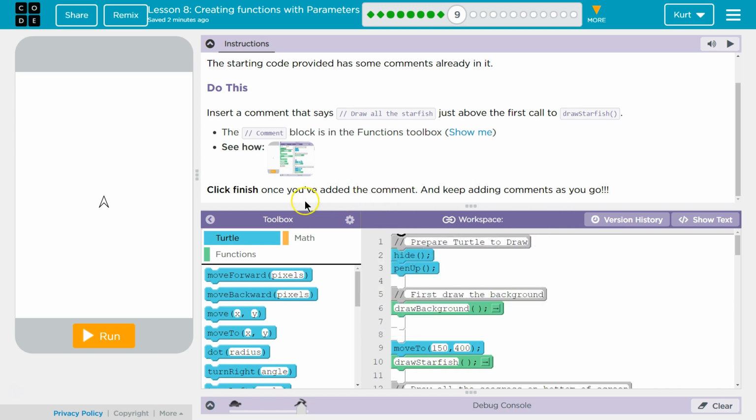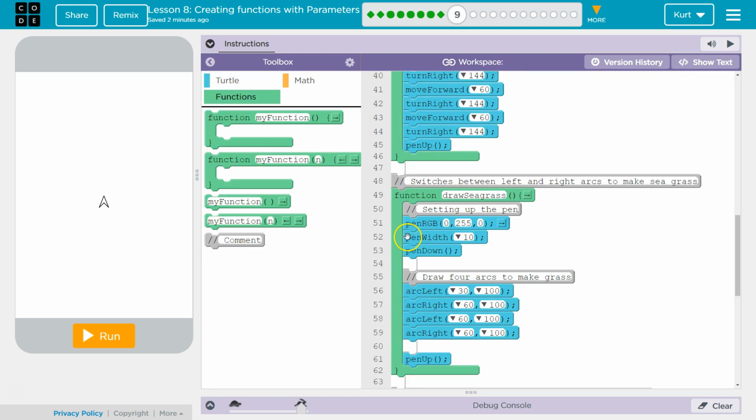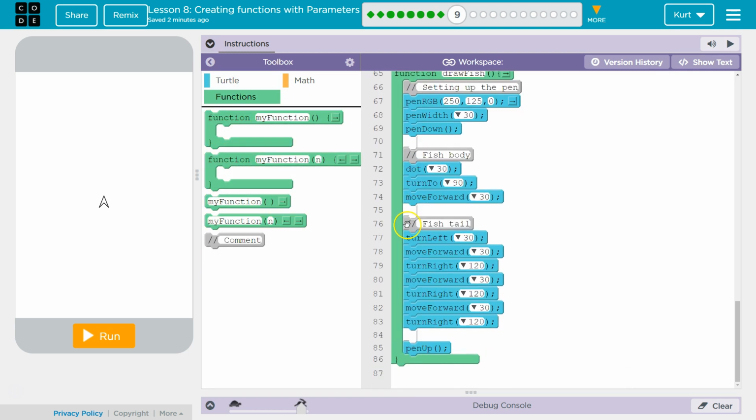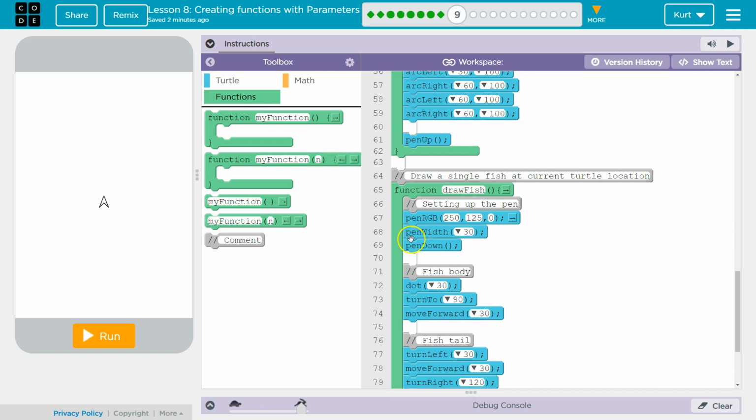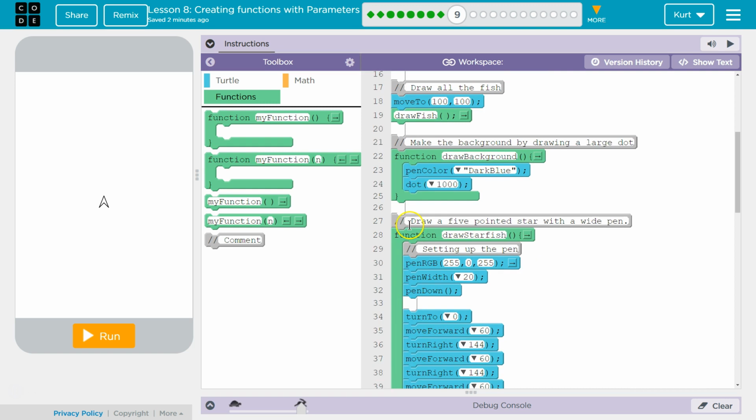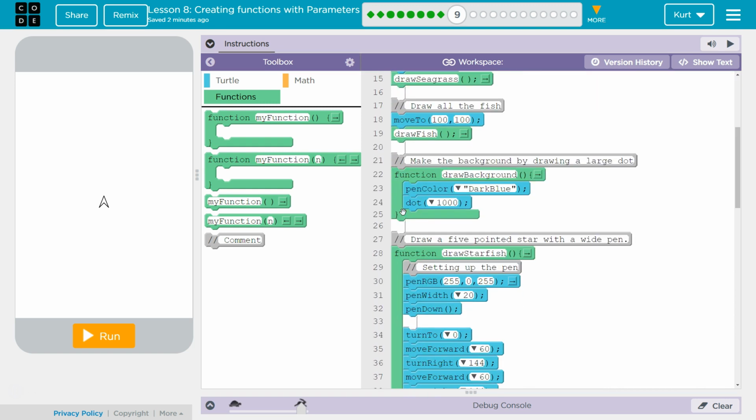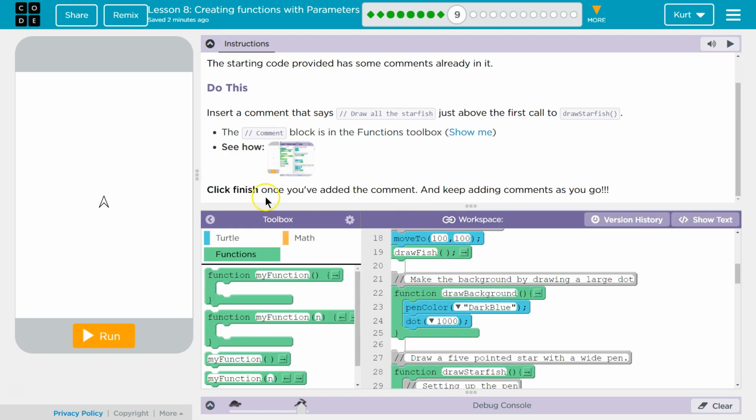Got it. All right. So where's our comment tool? There it is. There it is. Okay. Now draw starfish. Draw a single fish. Nope. Look at all these. Draw 5 point. Was that at the top? They already have a comment there. Insert a comment that says draw all starfish above the first call to draw starfish.